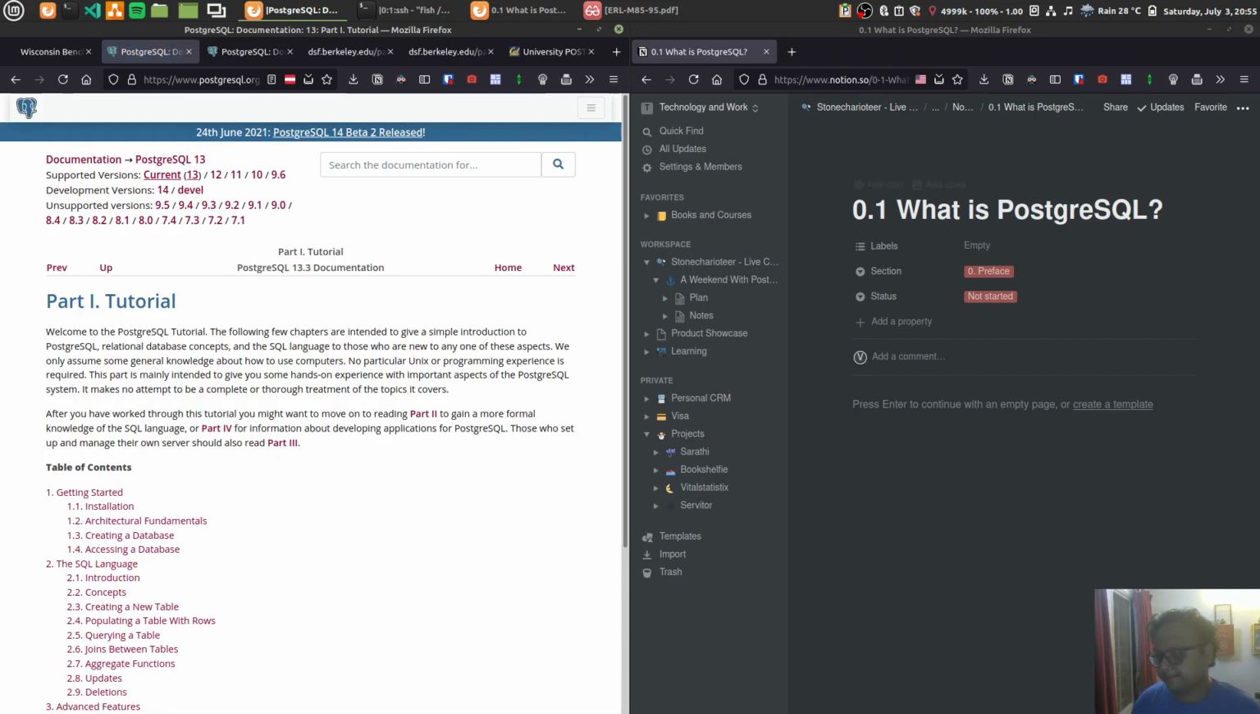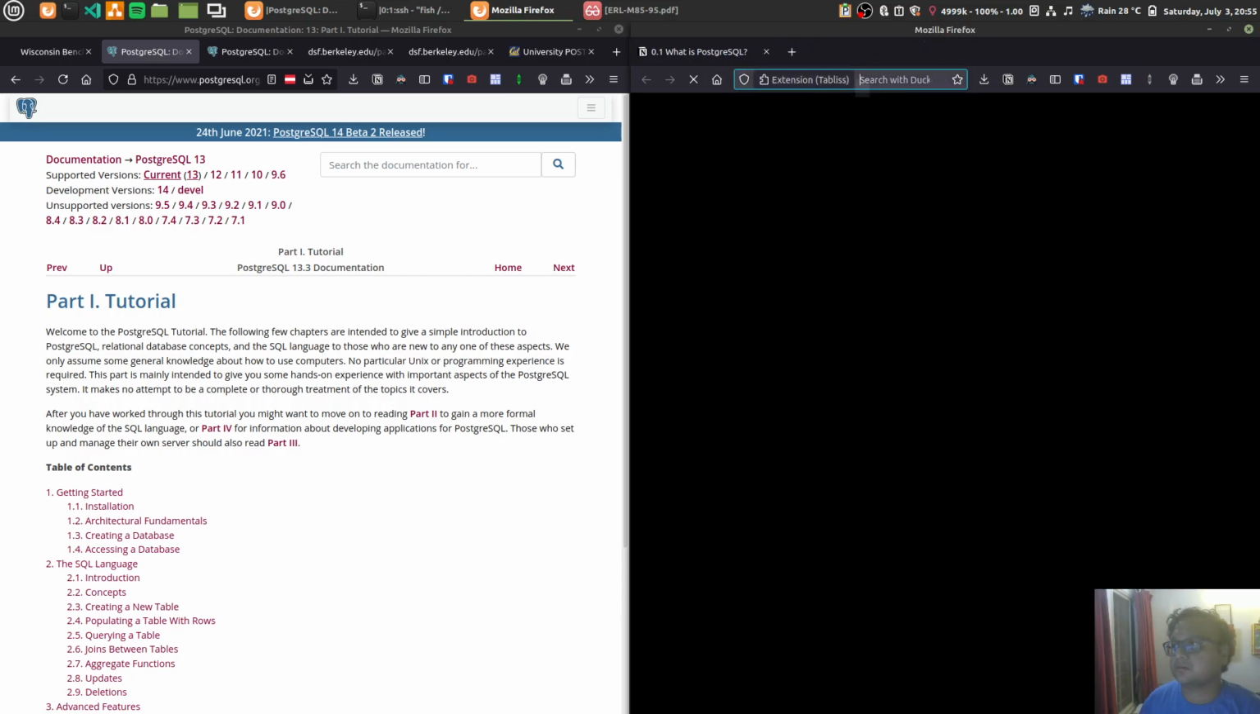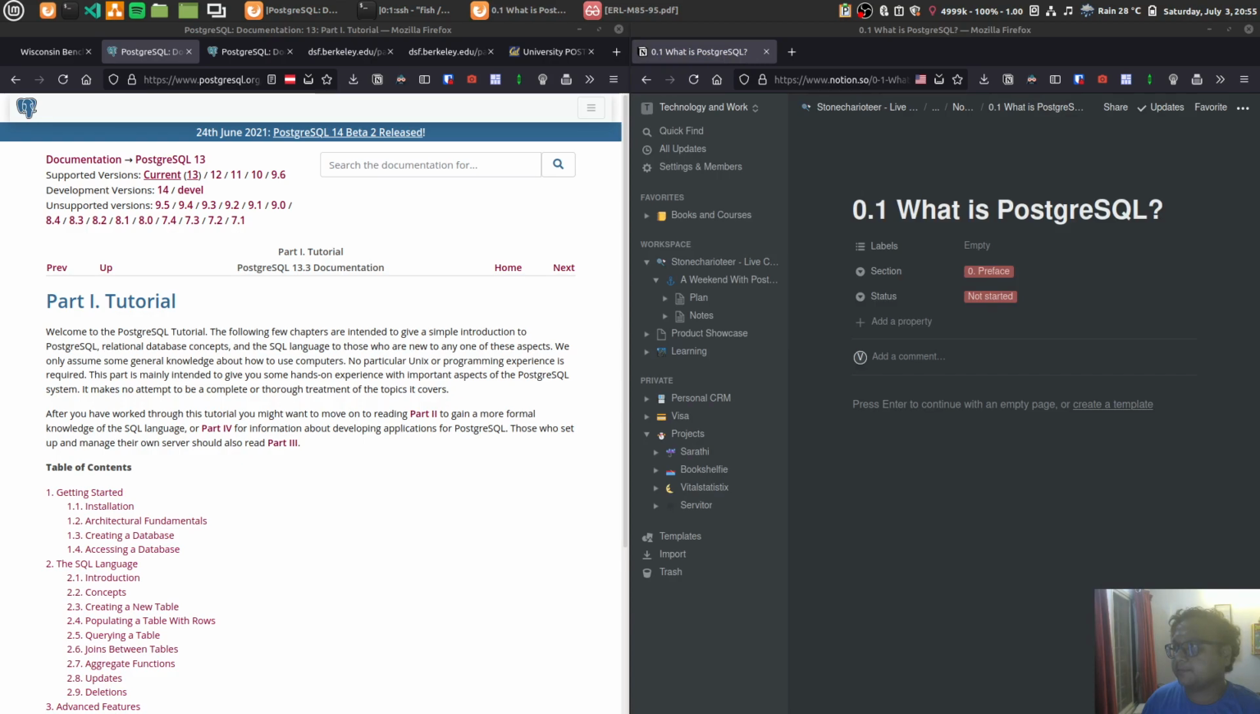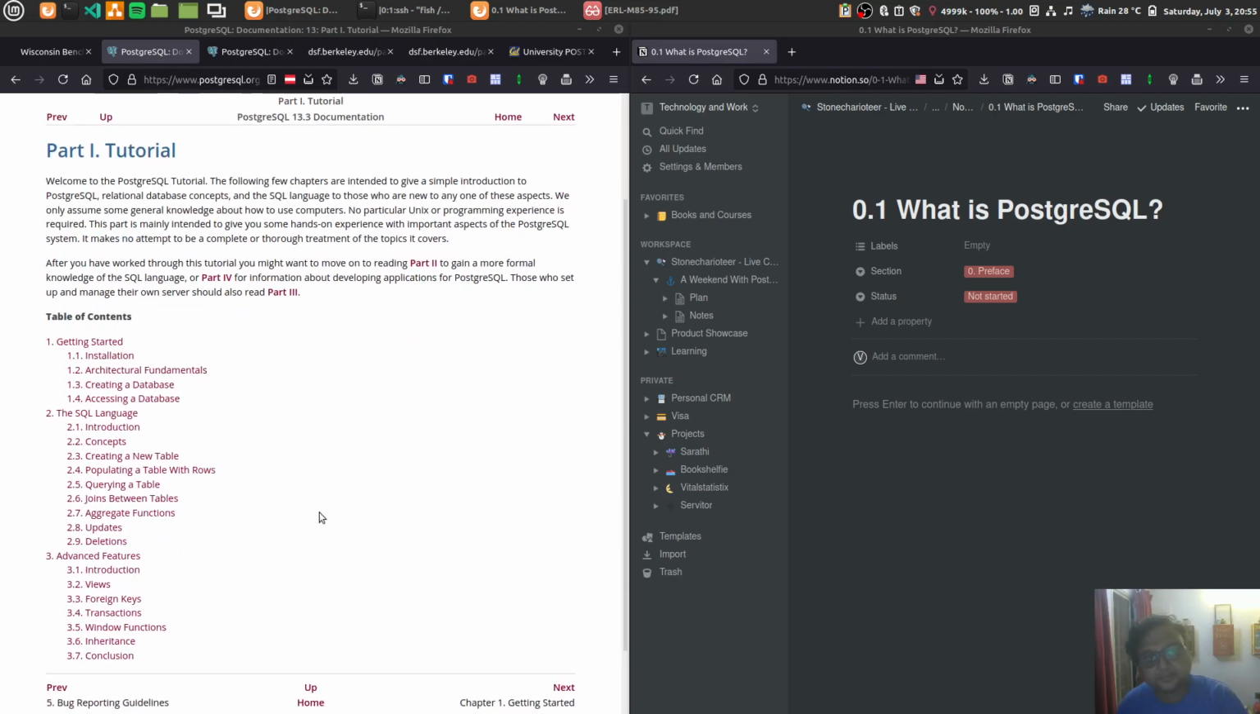Part 1. So this section is installation, architectural fundamentals, accessing a database, creating a database, the SQL language, advanced features, everything. Nice. Getting started.